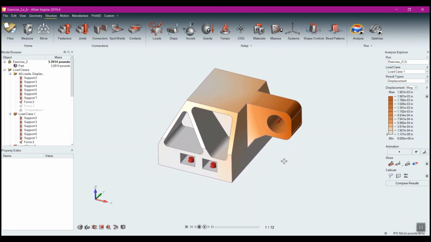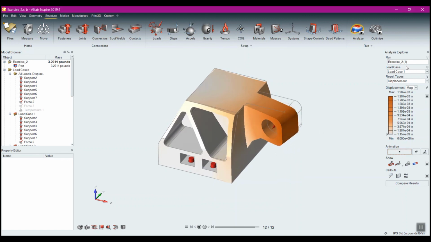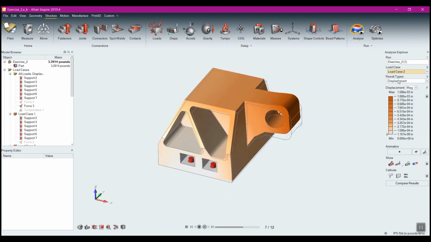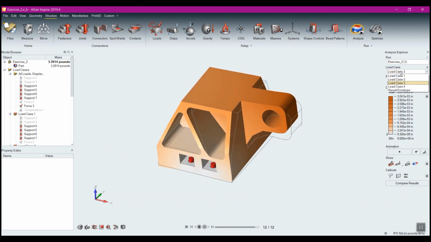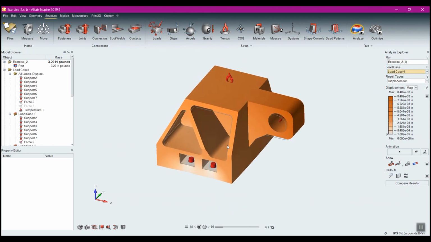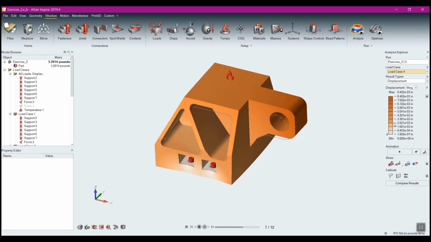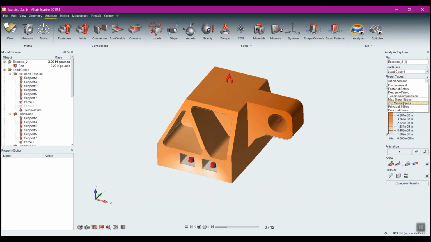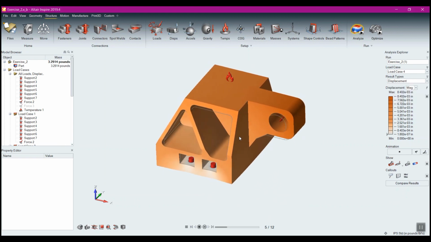We won't get into the more advanced features of post-processing right now. So we'll just take a quick look at the animation. We can see the behavior of that, and we can take a look at each one of the different load cases here, so we can see the different behaviors. So this is the one that's growing with the temperature. We can indicate what we want to see. So I'm going to come down here. Right now I'm seeing displacement.